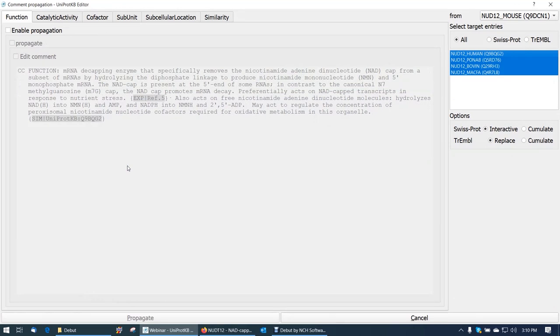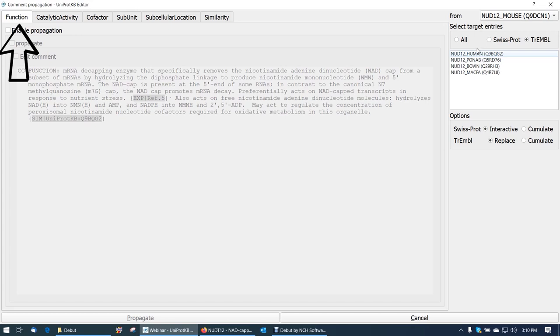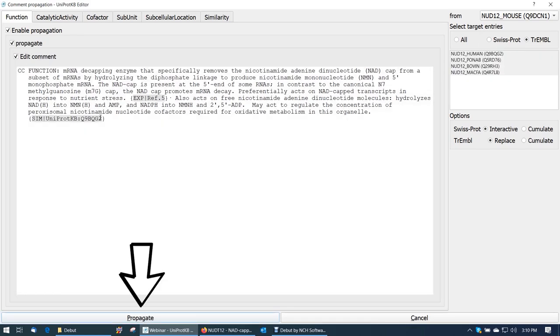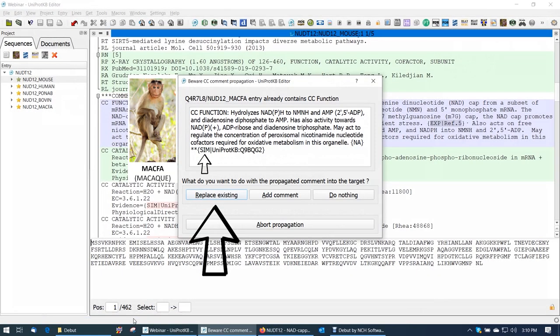We can select our template entry, mouse in this case, and our target entries, and select the topics we would like to propagate. We start with the free text function statement. In orangutan, bovine and macaque, we replace the existing comment, which had already been inferred by similarity, by the more up-to-date one we just curated in mouse.